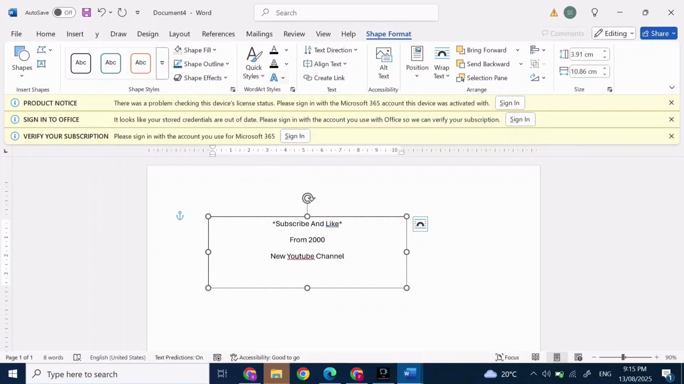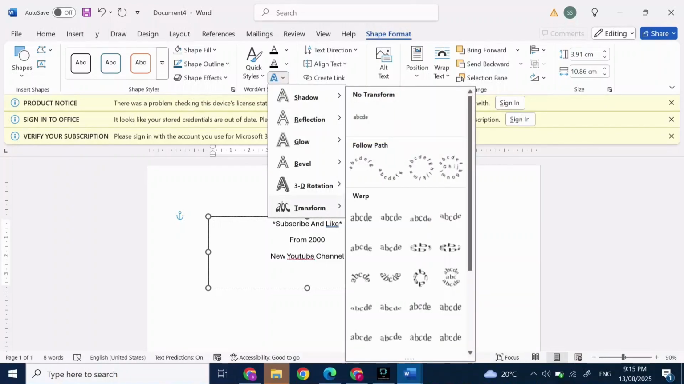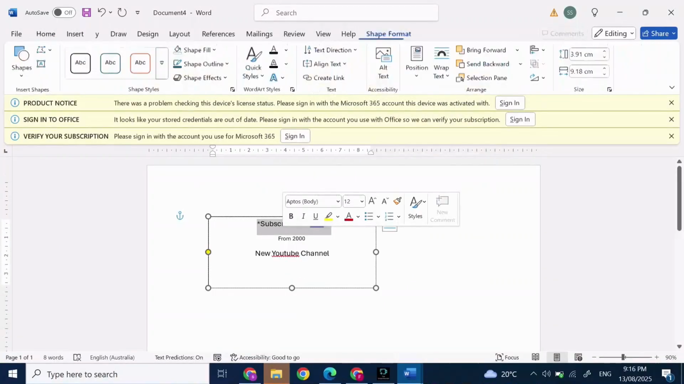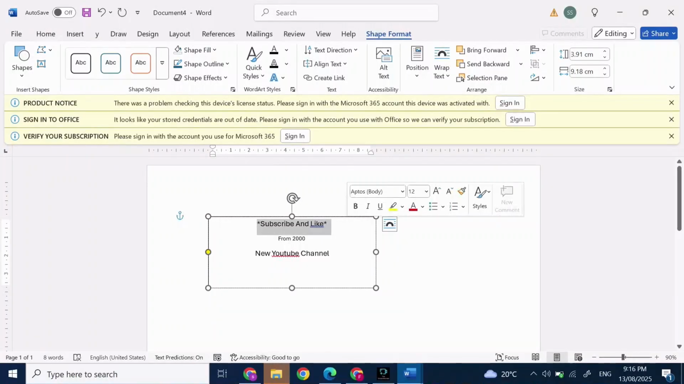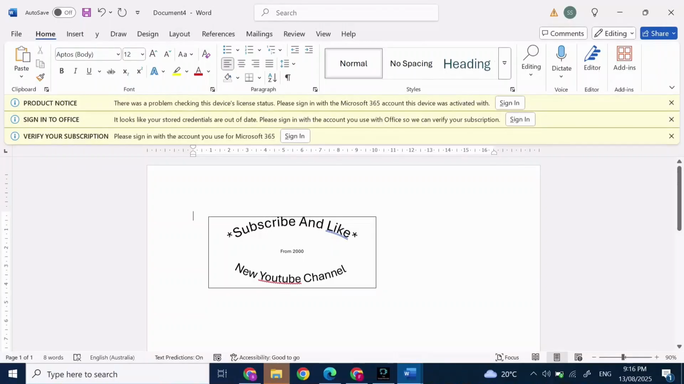Then click on Text Effects. After you've clicked on Text Effects, click on Transform and click on Button. After you've selected Button, you will find your text curved. Now you can select individual text and change font as you want as well. After you've done that, adjust it as you want. In my case, it looks something like this.